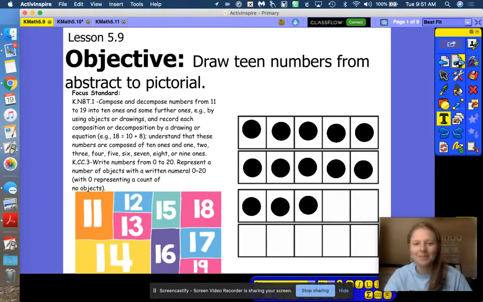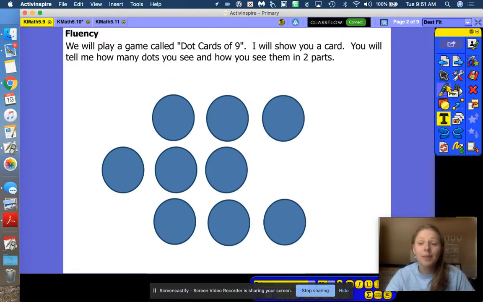Let's get started. All right, first we're going to play a game called Dot Cards of 9. I will show you a card. You will tell me how many dots you see and how you see them in 2 parts. So I'll give you a second to look at that. Remember, they're dot cards to 9. So how many dots? 9.